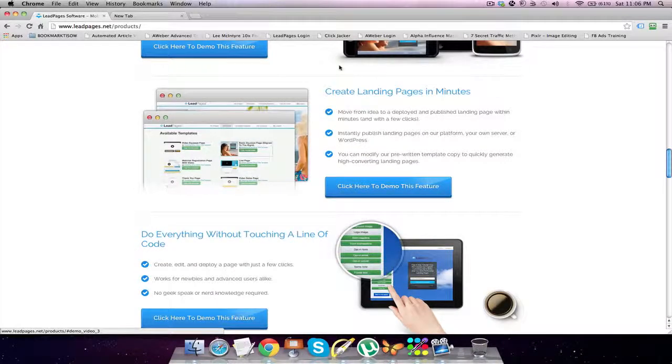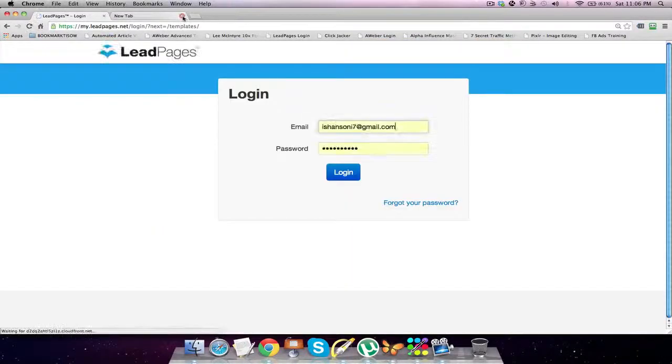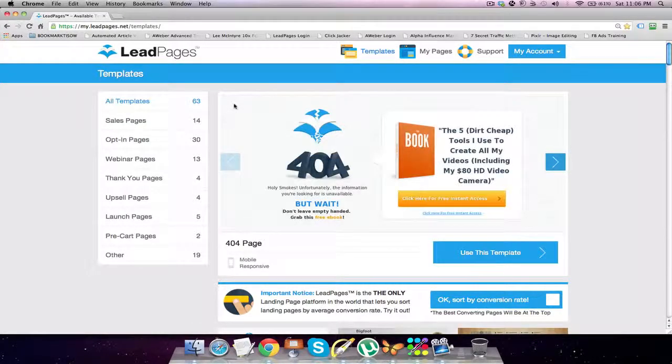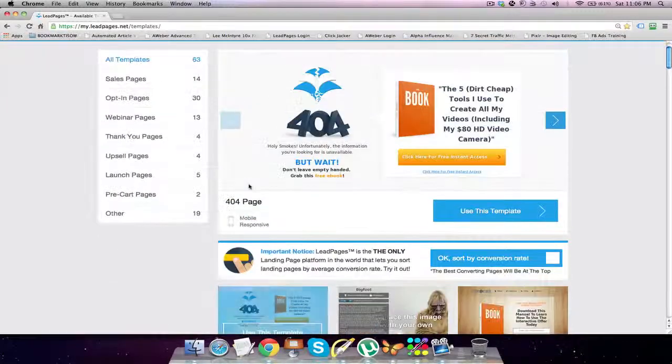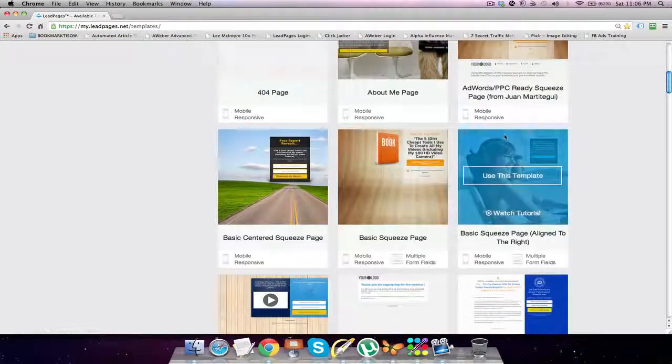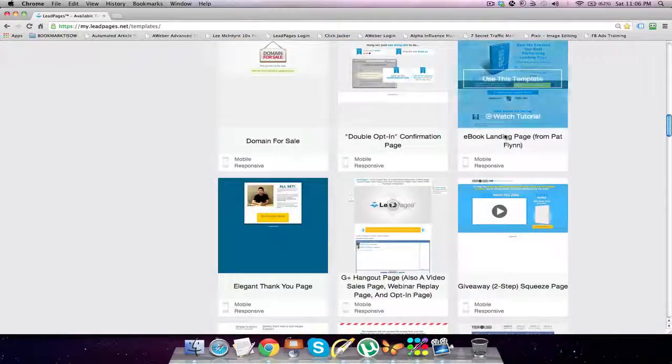So what I'm going to do now is log into my LeadPages account and show you some of the stuff on the software. Okay, so as you can see, there are all different types of templates. Let me open this up. There's 14 sales pages, and they're constantly adding new stuff. That's the one thing I want you to get. There's 30 different opt-in page templates, 13 webinar pages, 4 upsell pages, launch pages, pre-cart pages, and stuff like that. As you can see, these are extremely cool pages.